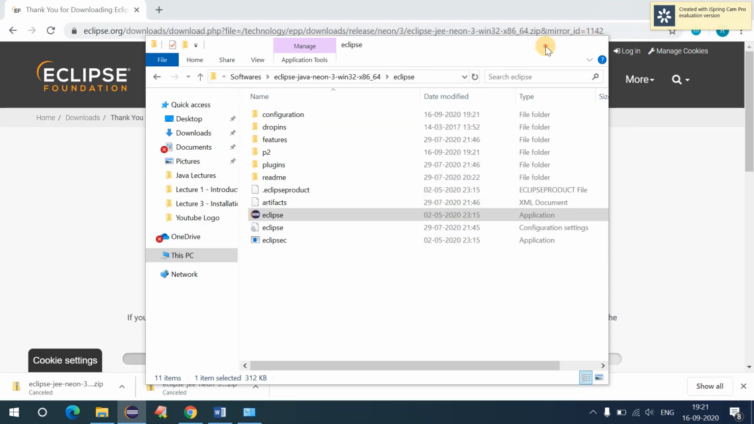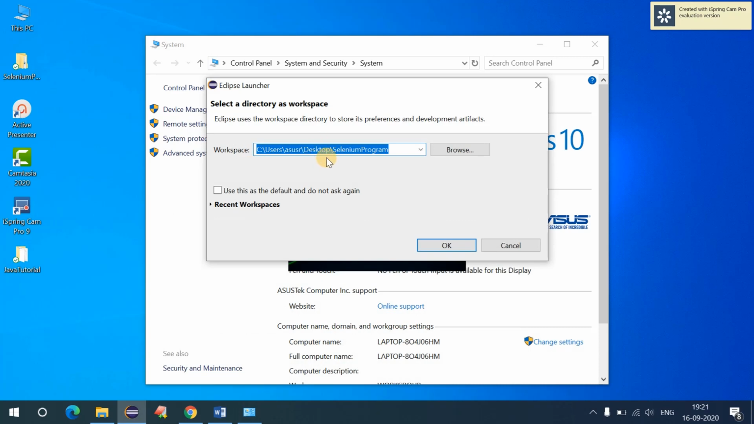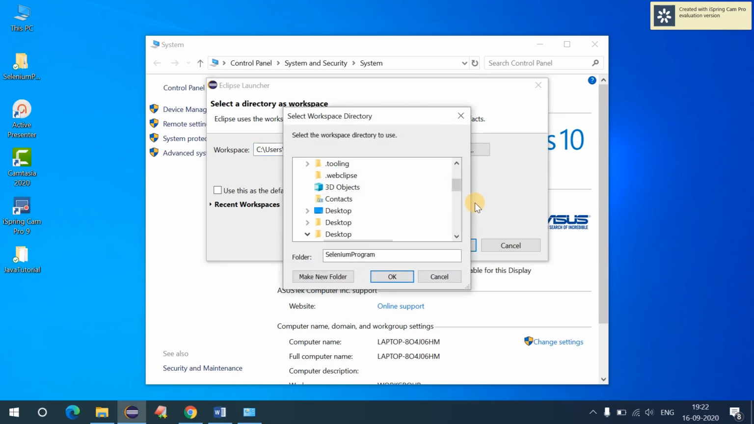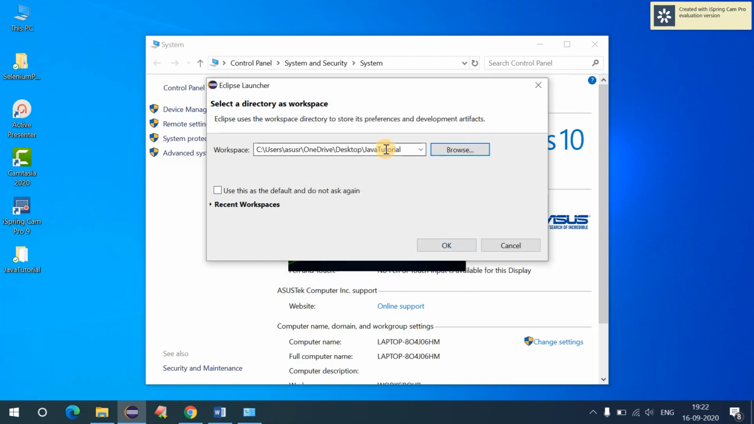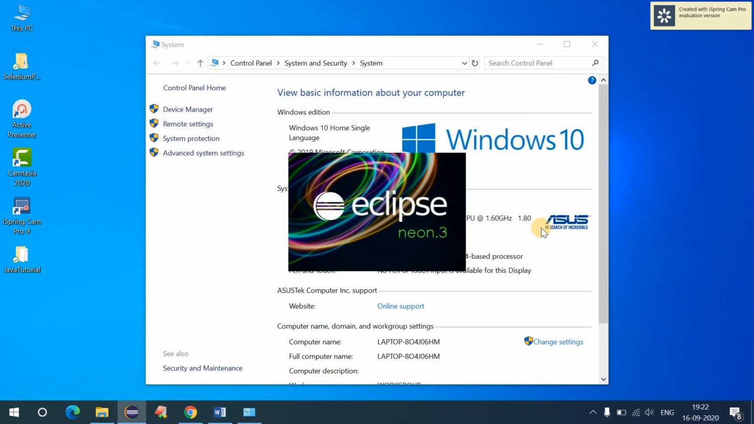Now, to store your Java programs, you can create your own repository. I have created a Java tutorial repository over here. To select this, click on browse, go to the desktop location, and select this Java tutorial. Once you select Java tutorial, you just have to hit OK.